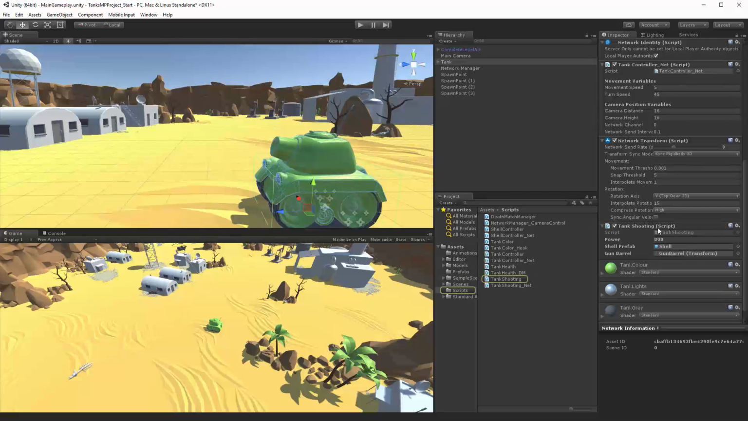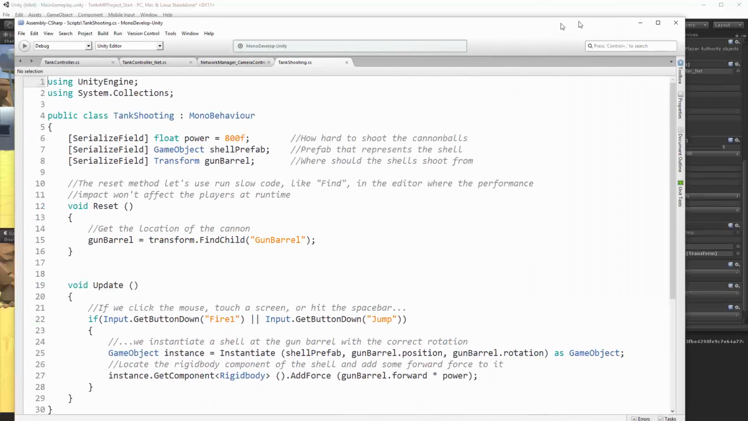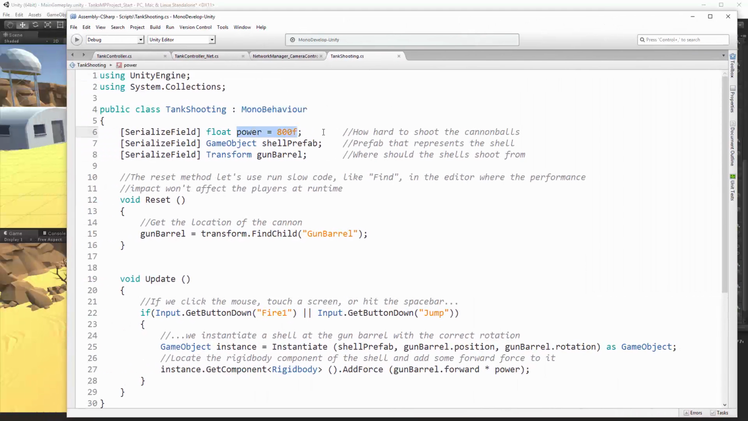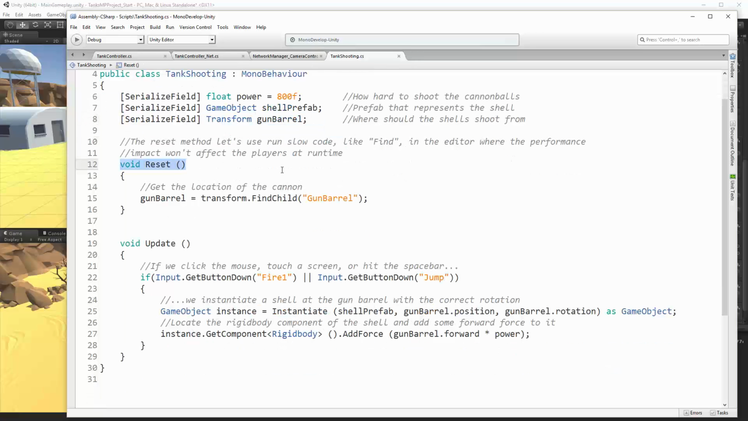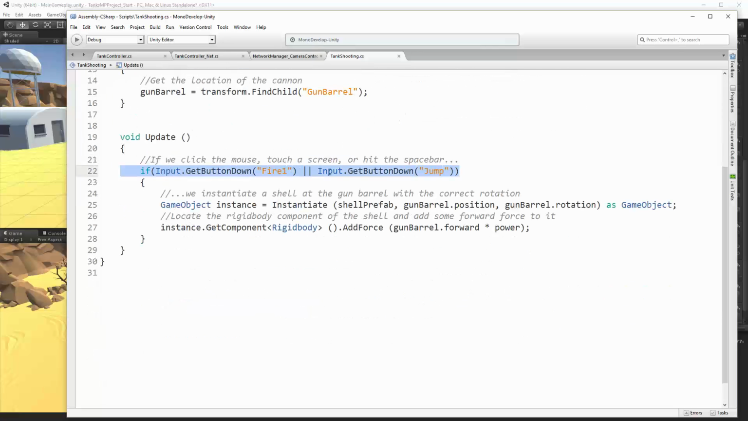So let's take a look at the tank shooting script real quick to see how this works. This is currently a MonoBehaviour with just power of 800, shell prefab, and gun barrel. I'm using the Reset method here because doing things like Finds is a bit slower, and even though we use them in a few places, doing them not at runtime is much better. This is how I'm finding the gun barrel, with the name gun barrel. If you named it something else, it won't be found and you'll have to manually drag it on. In Update, basically I'm saying, if you use Jump or Fire1, so touching the screen, hitting spacebar, clicking the mouse, whatever, instantiate a shell, and then give it some force to send it flying.